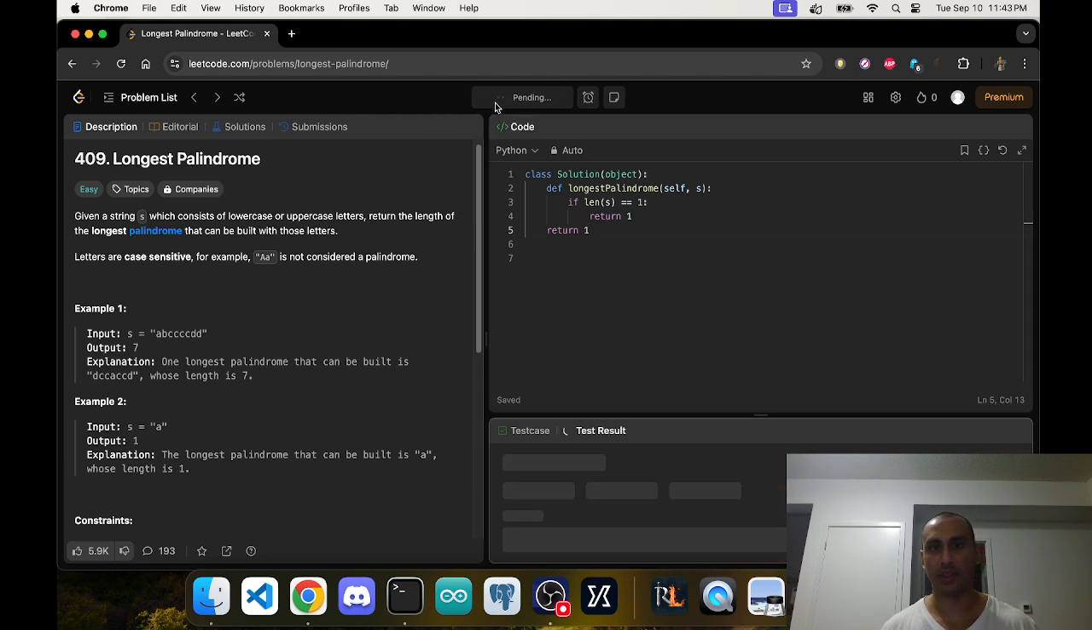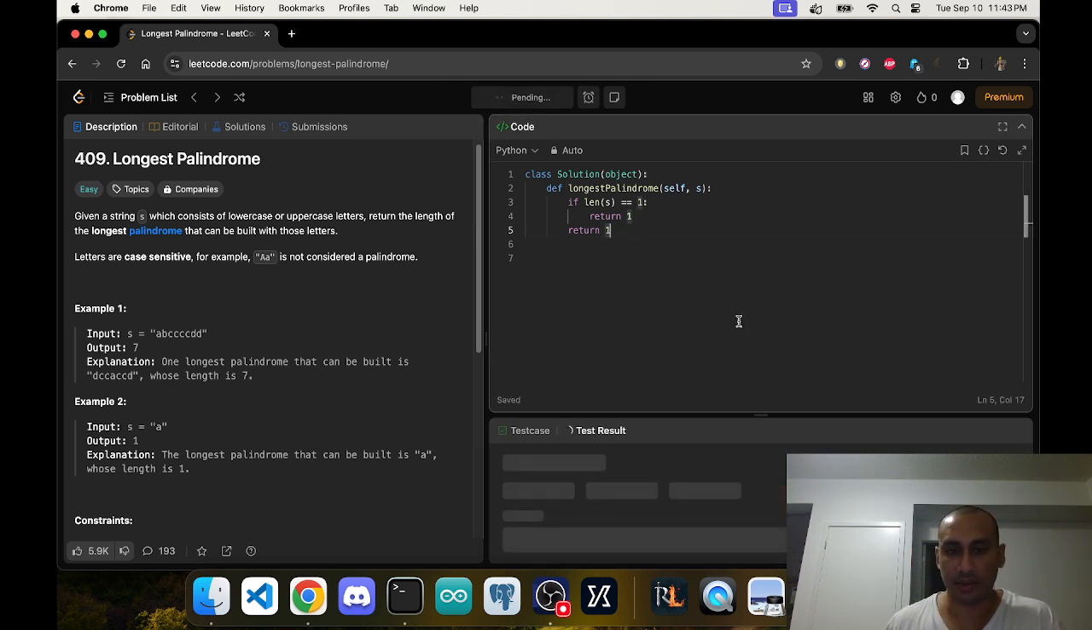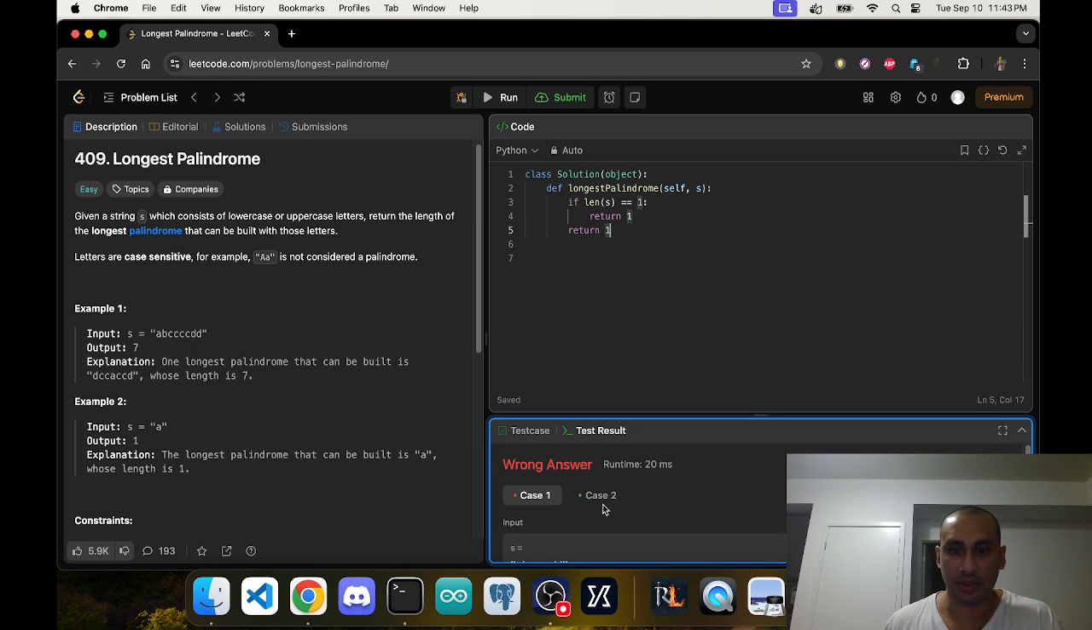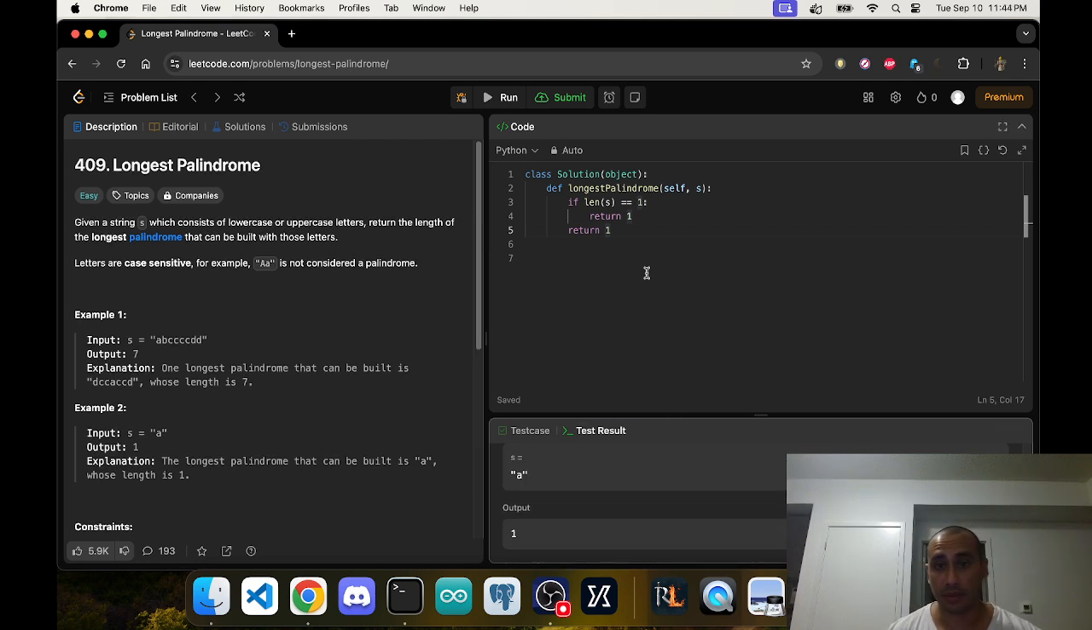Oh wait, it's gotta be indented. I'm just putting this here as a test value, it doesn't really matter. But do you see how it passes test case 2? Output 1, expected 1, because it's a length of 1. So now we have to attack the next one.